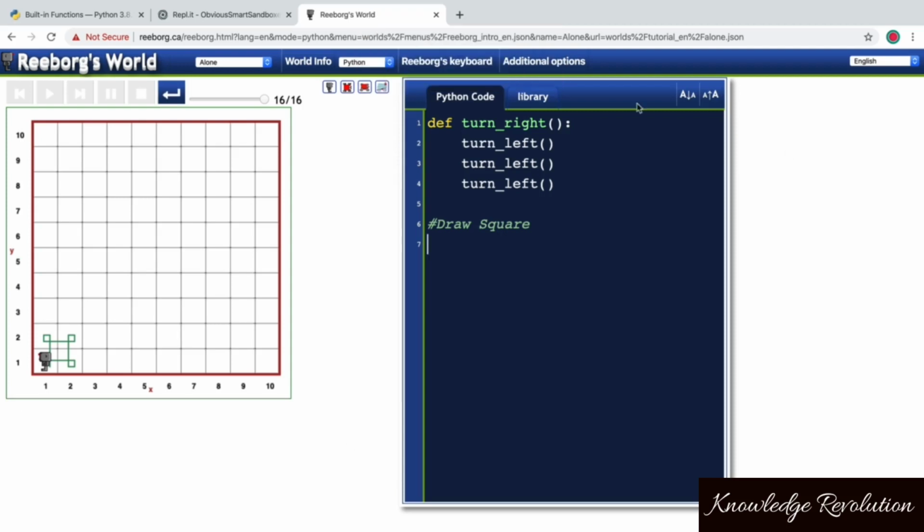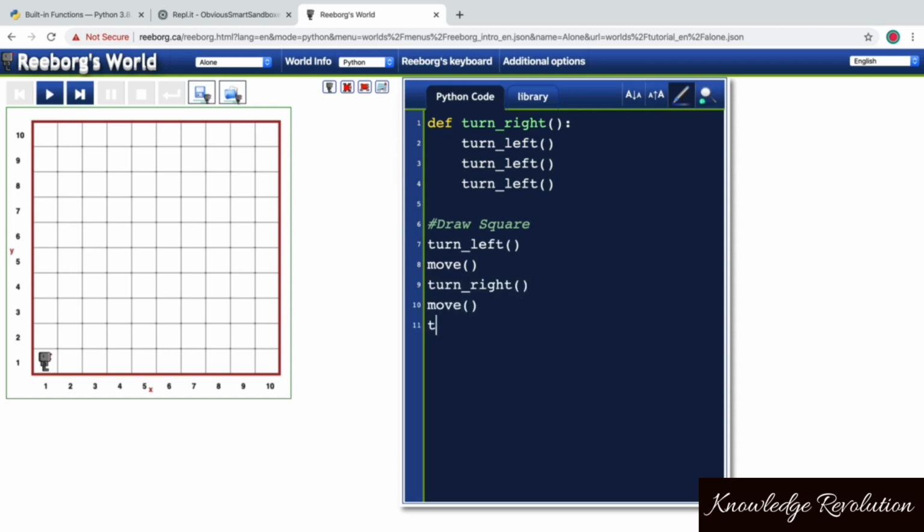All right, so let's go from the beginning. We start out facing right at the position 1, 1. In order to draw the square starting from this way, we have to first turn left. And then we have to move one step, and that should take us to here. And now we have to turn right, move one more step, turn right again, move one more step, and finally turn right for the last time and move one more step.